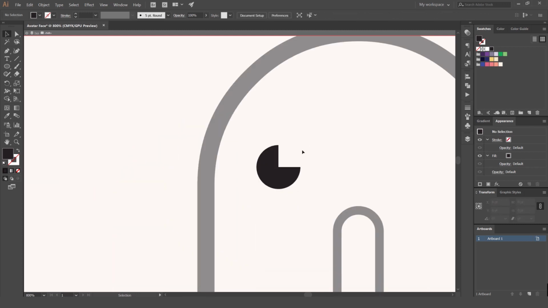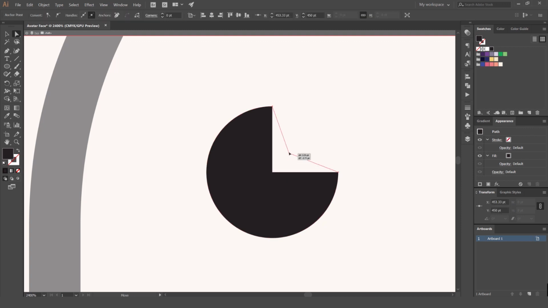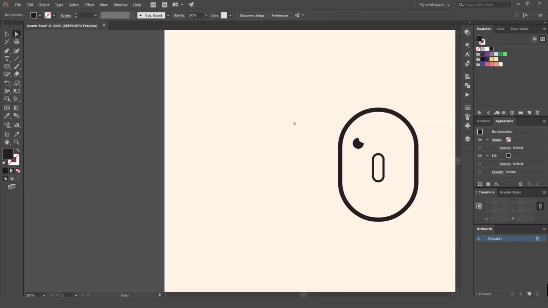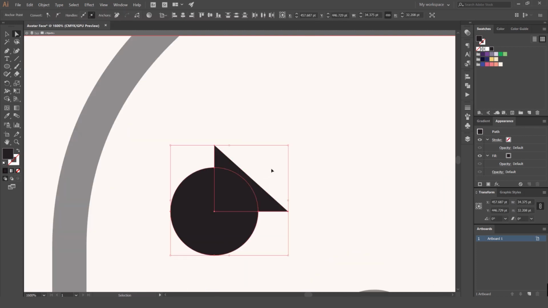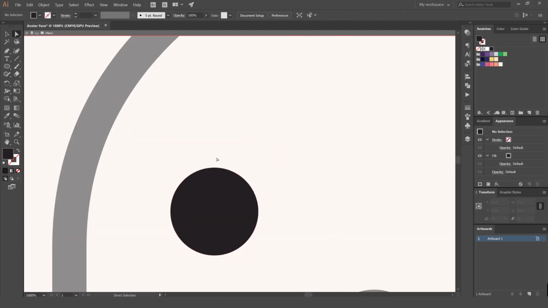So that's the Shape Builder tool, and you can see we've just minus off the eye, and we can do that. So it looks like the eye has a bit of a reflection, but it is a bit too much. So I'm just going to Control Z that, and we'll just cut off a little bit.